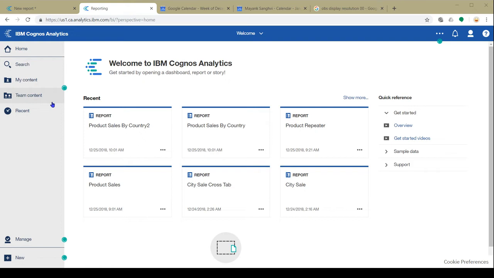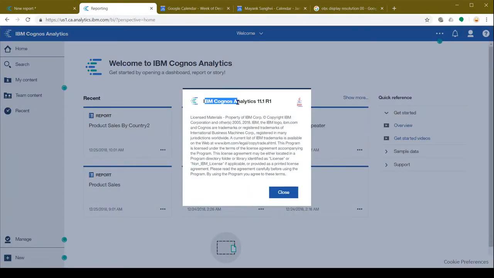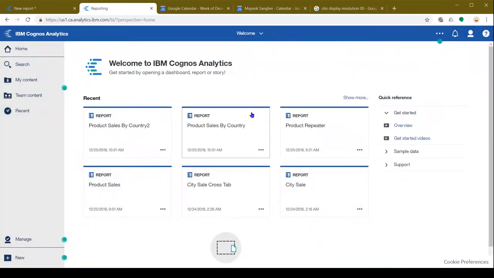If you are familiar with IBM Cognos 10, then in IBM Cognos 10 we have Framework Manager, but in IBM Cognos Analytics, or in other words Cognos 11, if I click on this and select About, this is IBM Cognos Analytics version 11.1 R1.